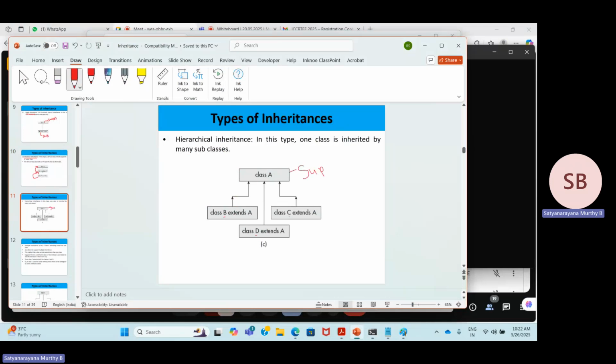If A is the superclass, then class B acquires the properties of A, and C acquires the properties of A, and D acquires the properties of A. That is, B extends A, and C extends A, and D extends A. That is, a superclass has multiple subclasses. So this is known as hierarchical inheritance. Okay, that is this type. One class is inherited by many subclasses. Class A, class B, class C.